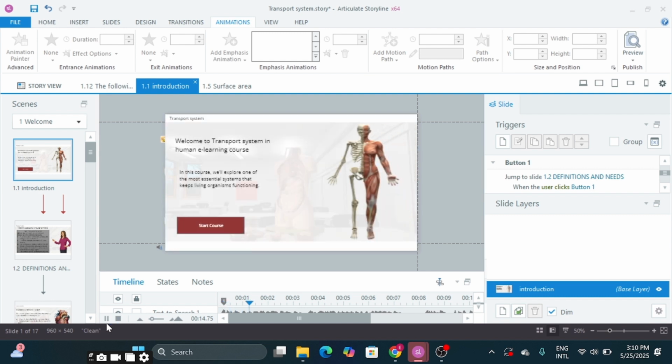Welcome to Transport System and Human E-Learning course. In this course, we'll explore one of the most essential systems that keeps living organisms functioning. Ready to get started? Hit the Start Course button.